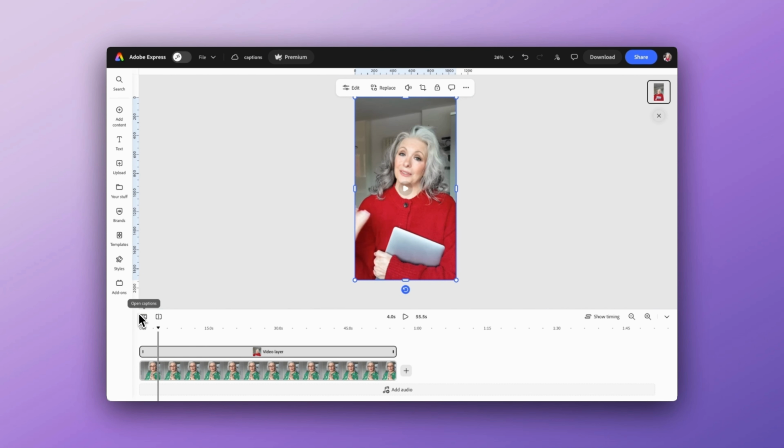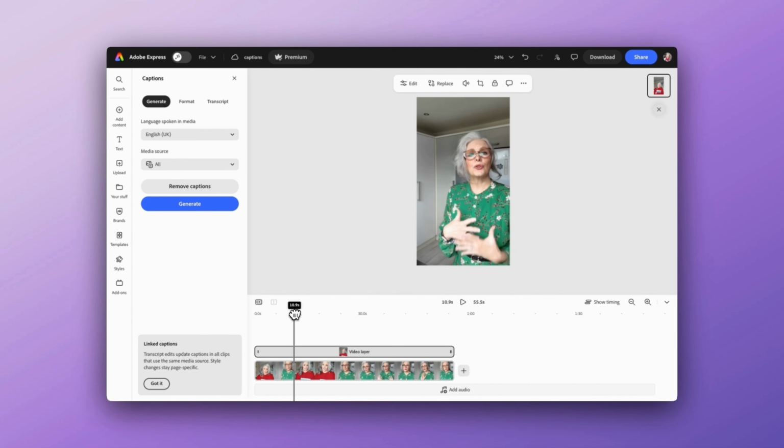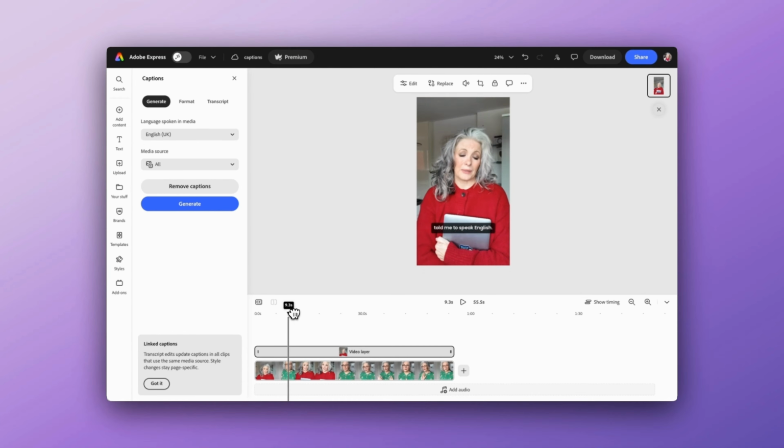And then this icon here, the two C's, we can open Captions. And I'm just going to change this to English UK, language spoken, and I'm going to hit generate. And if I scroll on the timeline, you can see that they have been generated.